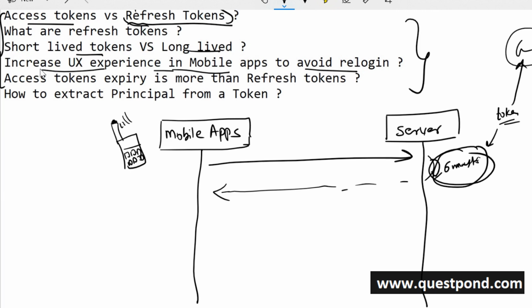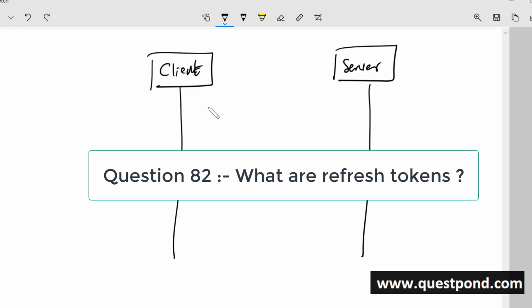Second, he can also ask you directly what is a refresh token, what is an access token, or he can ask other questions around it, like short-lived and long-lived. So let us try to answer all these questions in the coming 10-15 minutes. The way to start is with refresh tokens. Let us first understand what exactly a refresh token is. I will first start with the definition.